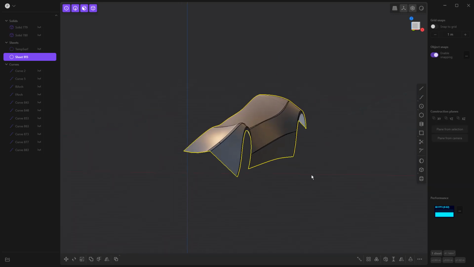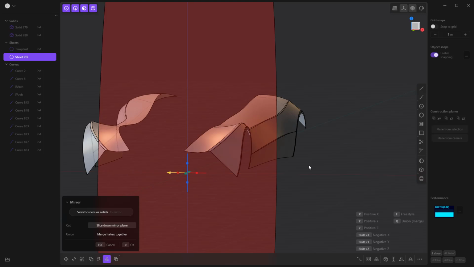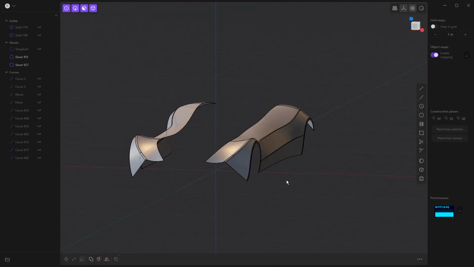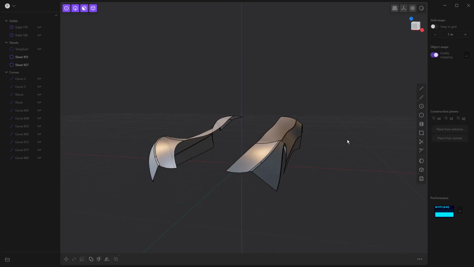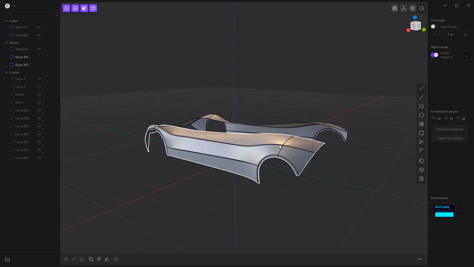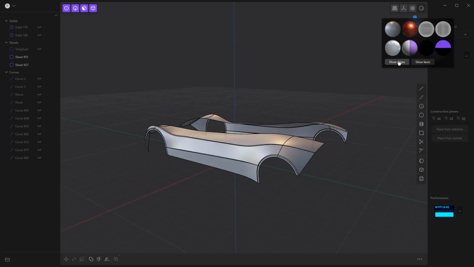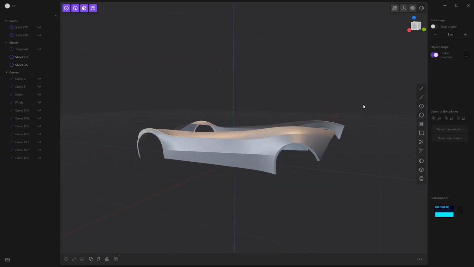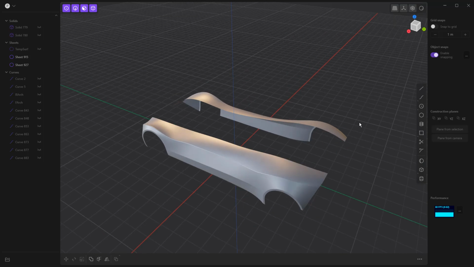Now, we're not quite done yet, but I'm going to take this body and mirror it across the other side. And we can kind of see what's going on here. Let's go ahead and turn on perspective and just rotate it around. Actually, let's go ahead and right click up here, turn off show edges. So I think the shapes look pretty good. I'm pretty happy with the way that this turned out so far.